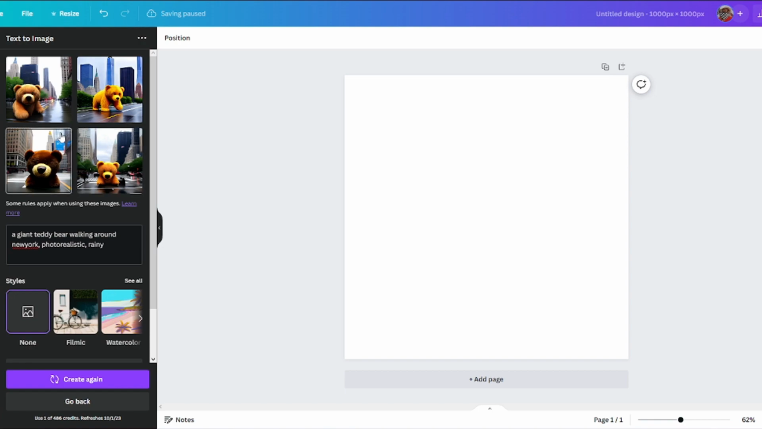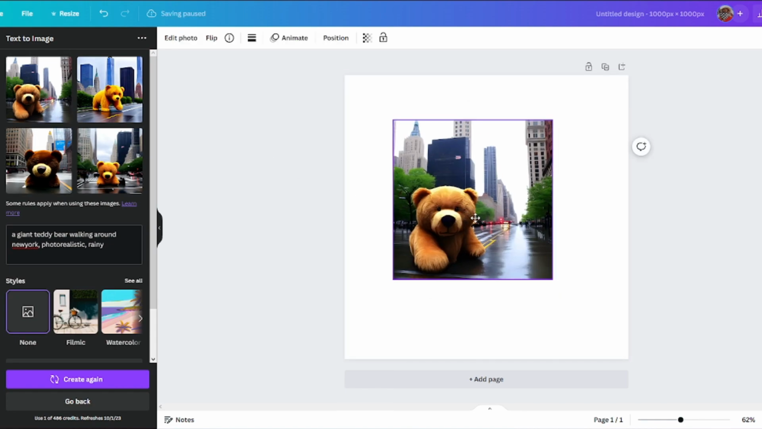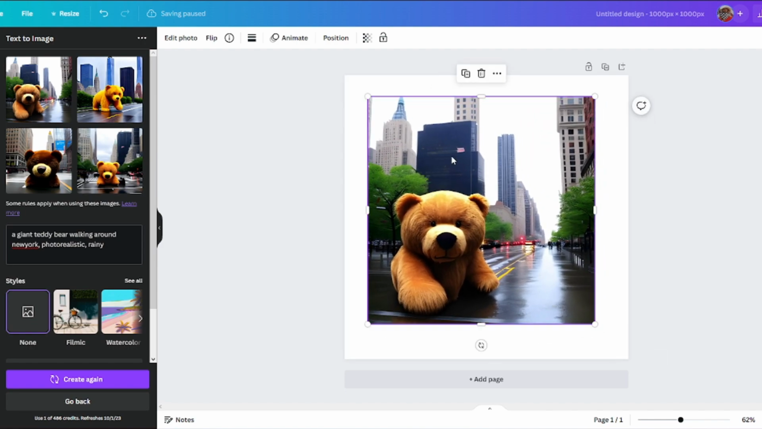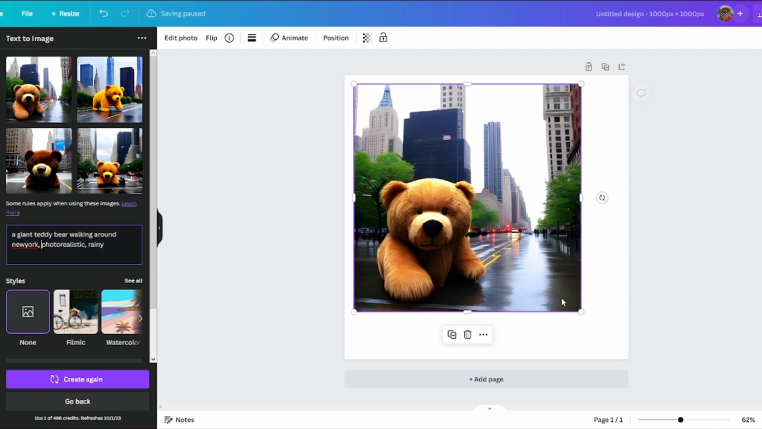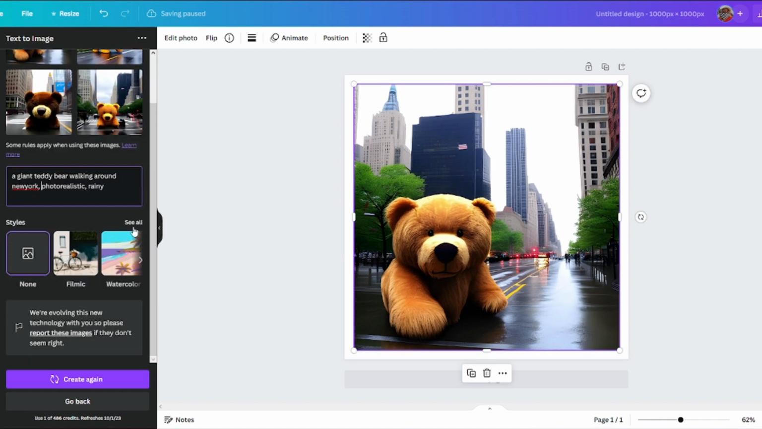So it's finished loading in. Canva has generated another 4 images for me. I could just click the first one here. Make sure everything is okay. So as I can see, this is the city of New York and a giant teddy bear walking around New York in a rainy season, as you can see right here, and it's also photorealistic. So it really depends on your creativity here, guys. So I can change the style right here.